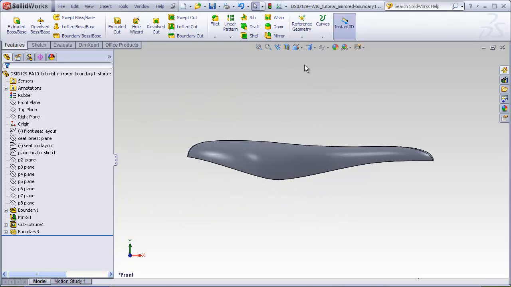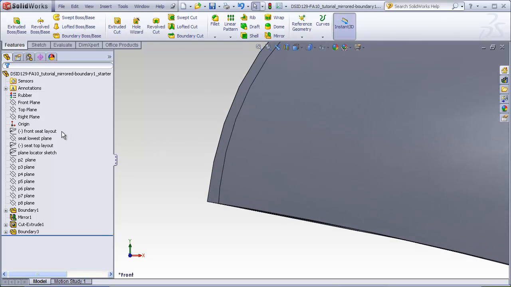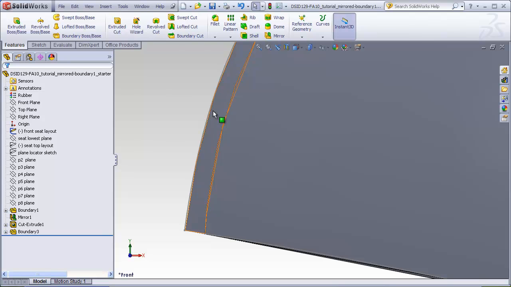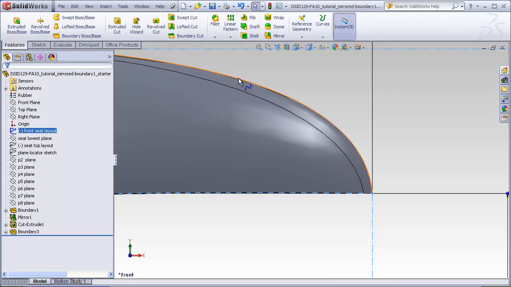Now if I go ahead and look at this on the front view once again, and I will turn on my front layout, I can see that the edges of my boundary now match up with the original intended edges of the front view layout. This means that the shape of the boundary matches our original design intent as expressed by our layout sketch.